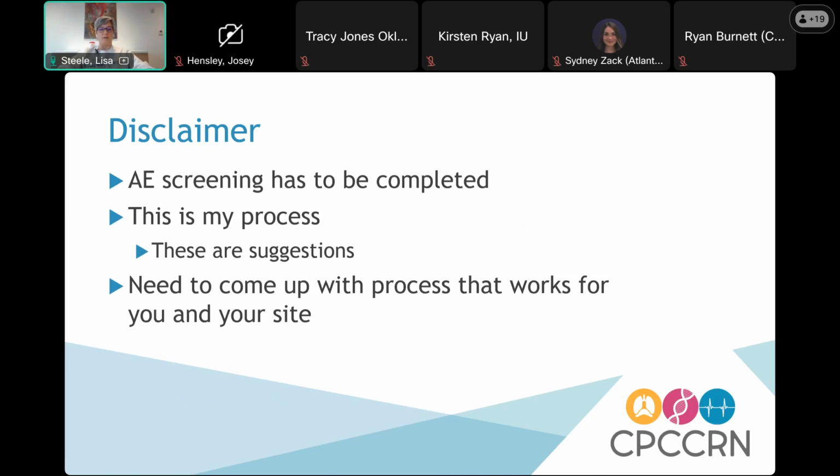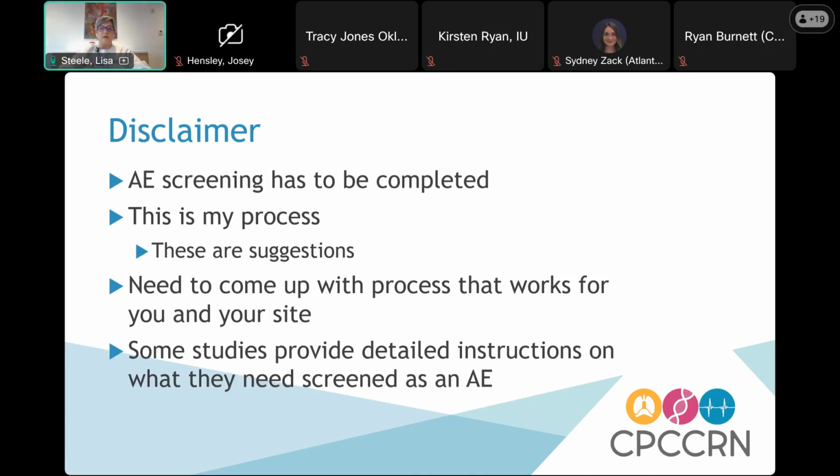Hall, how he wants it to be done and stuff. But you need to come up with a process at your site that works for you and your principal investigators. Also, from being involved in some other interventional studies, some studies will provide details or instructions on what they need screened as an adverse event.